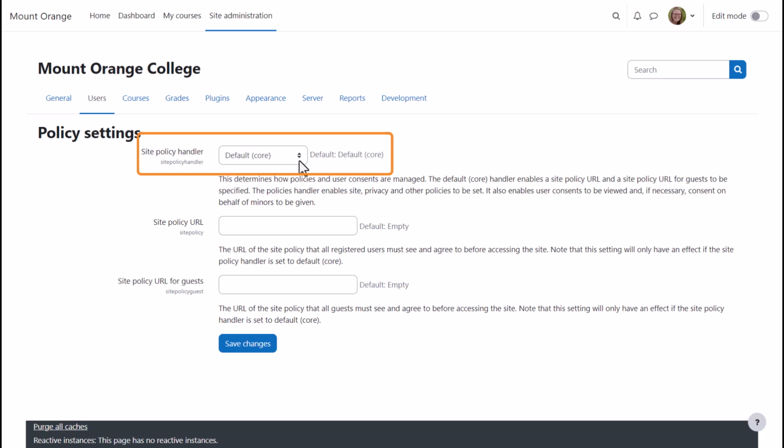If we leave the Site Policy Handler as default, Core, we can add links to policies online for registered users and/or guests. These might be online PDF, for example. When they access our site, they will see the policy and have to agree to it before they can continue. However, this does not meet legal requirements in many countries, so we suggest instead you select Policies, Tool Policy, and save the changes.